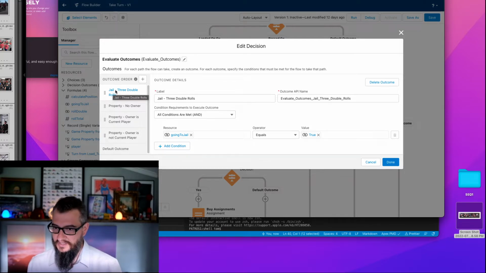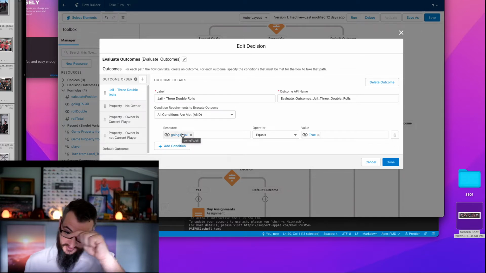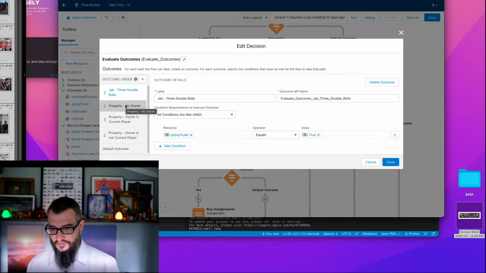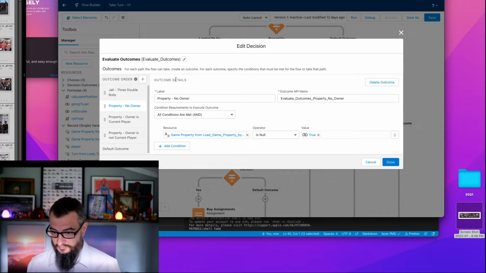I want to say that the outcome order is going to be like an if-else condition situation, right? So it's going to come in and say the first outcome order is, did you roll 3 doubles and are you going to jail? Yes. Goodbye. No. Next one. Did you land on a property that does not have an owner? Yes or no? We need to run and test this. We have not fired up this flow in a little while to see if it's actually doing what it needs to do. So got a little debugging to do here.